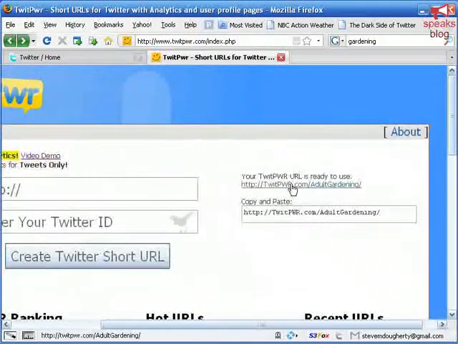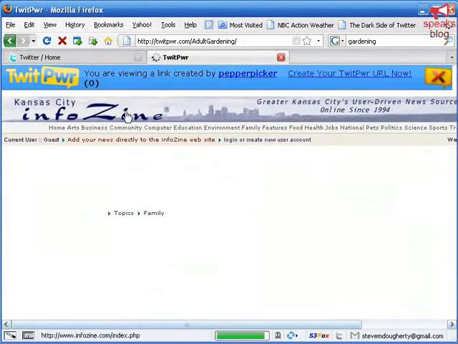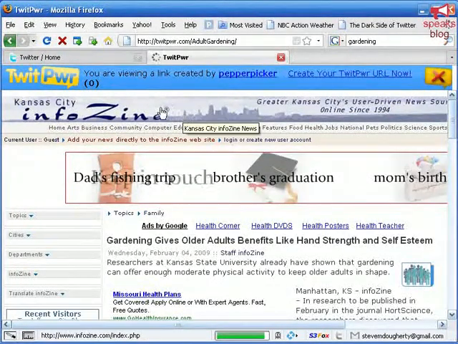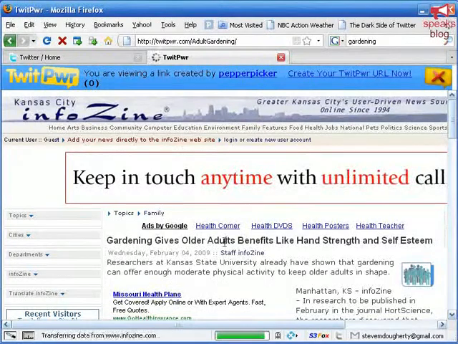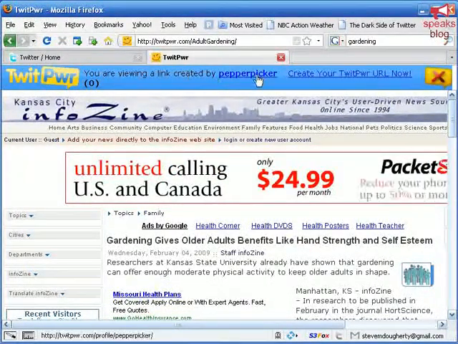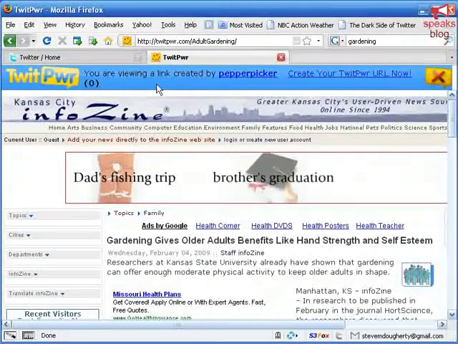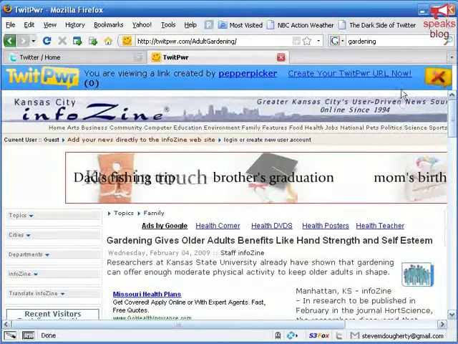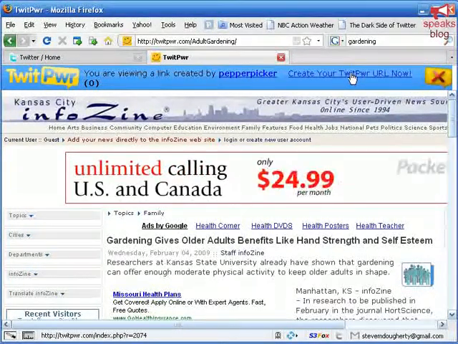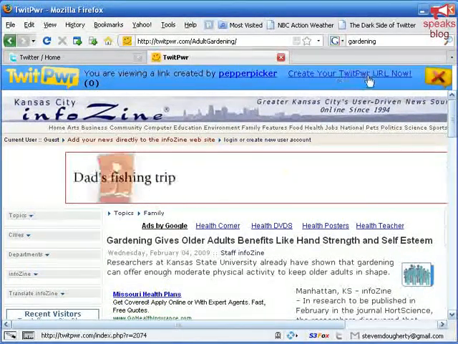Now let's go ahead and just click on this. And I want to show you one other thing too. Skip along the top of the page here. See, we are going to that particular page where we are sending our people to on that one blog about the gardening gives older adults benefits like hand strength and self-esteem. Well, right up here, this is us, and for everybody that clicks on that link that we post in our tweet, they're going to see this. They're going to see this little heading up here. And if they click on this to create their own, if nothing else out of curiosity, what the heck is this TwitPwr thing? Let's check it out.